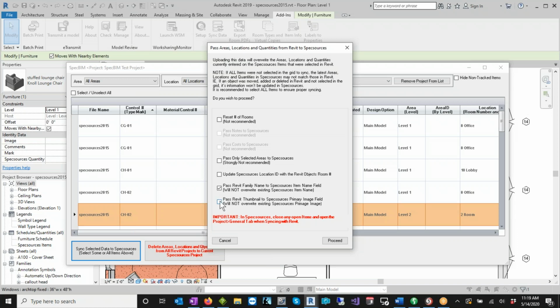But on the bottom, we can decide to pass the Revit family name over and pass the Revit thumbnail over into our image field. If you already have an item name in an existing spec, or you already have a picture in an existing spec, it will not overwrite those. So it's going to assume that what's in Specsources for the picture and the item name are correct. But this is only for new spec sheets, for blank spec sheets. That's going to do that.